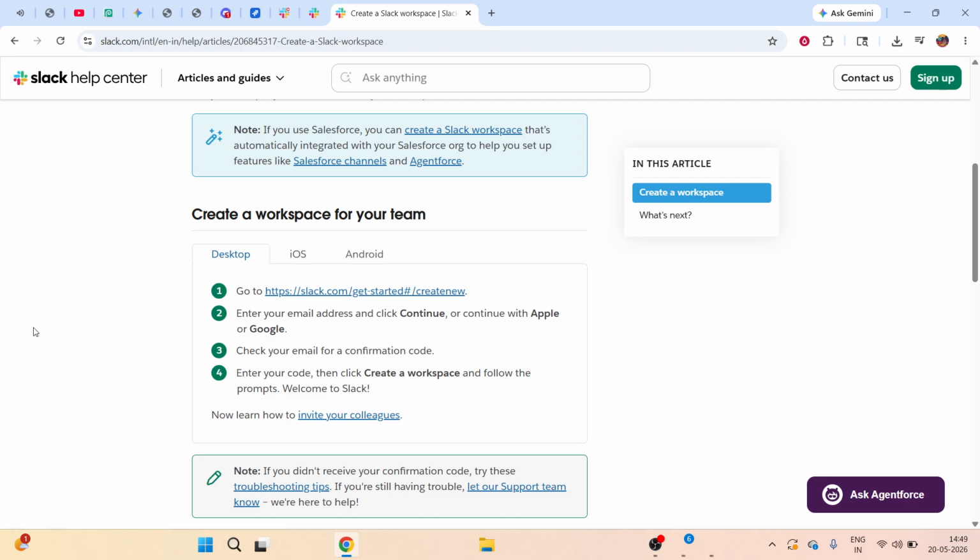Now, this is an important step. You're going to receive a confirmation code in your inbox. Make sure to check your email and look for a message from Slack. Sometimes it might take a moment to arrive, so don't worry if you don't see it right away. Once you have that confirmation email, copy the code it contains.